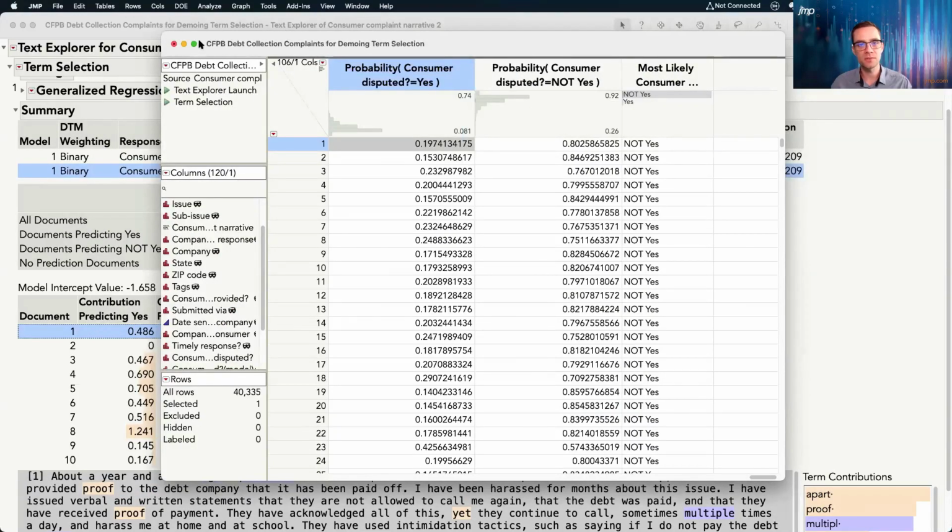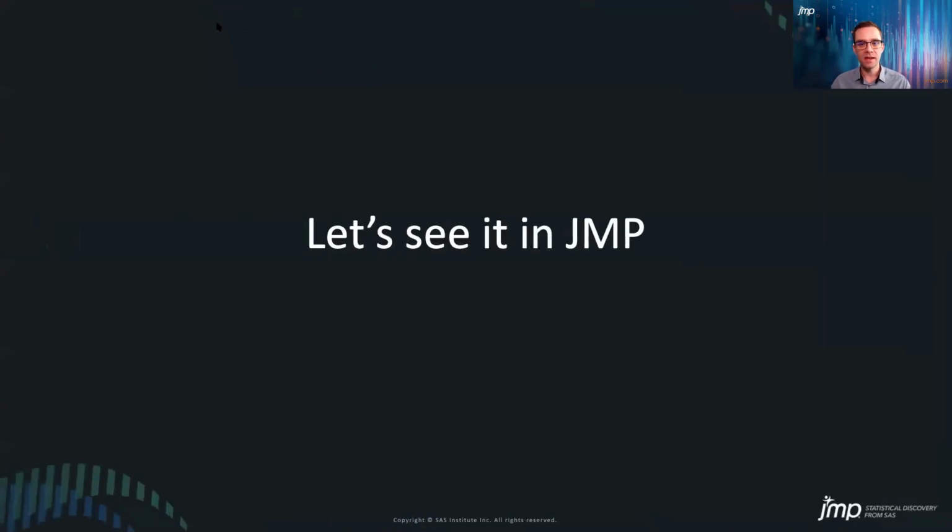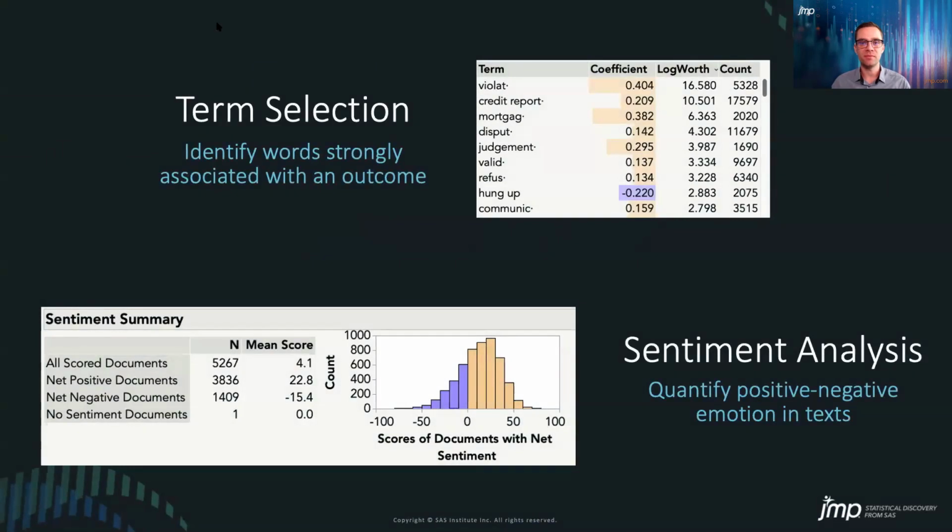And so that's term selection. Again, high level, we are finding which terms are most strongly associated with an outcome variable that we care about, either to better interpret what's driving that outcome, or maybe to even inform a modeling practice to try to predict that outcome. And that wraps it up. That term selection and sentiment analysis, the two new text mining features in JMP Pro 16, again, just introduced this past spring.